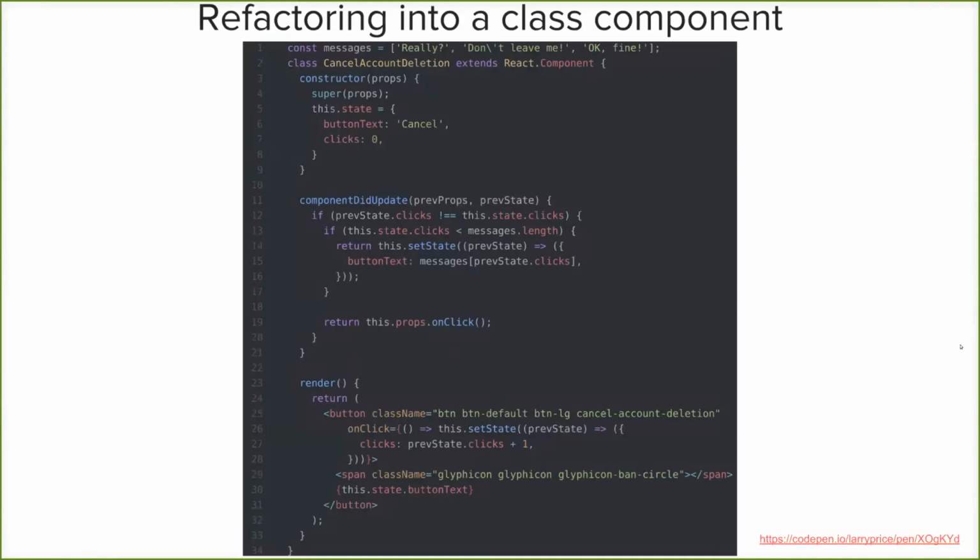So I know that little zoom indicator is in the way. This says refactoring into a class component, my bad. So what I've done here is I've taken our original functional component and made it into a class component to have the state that we needed. And I know this is a lot of code, and that's the point, by the way.